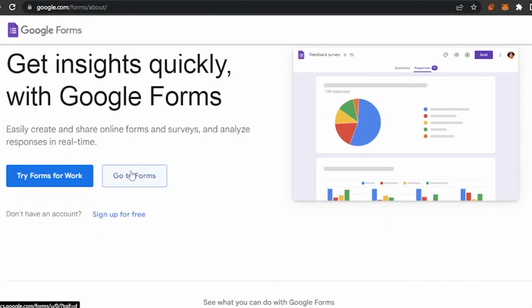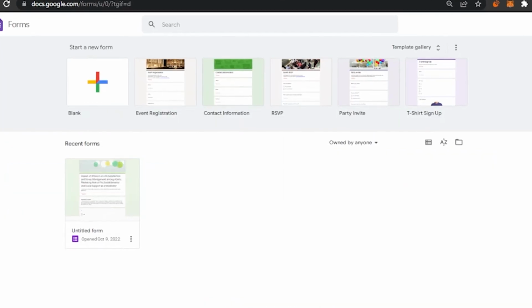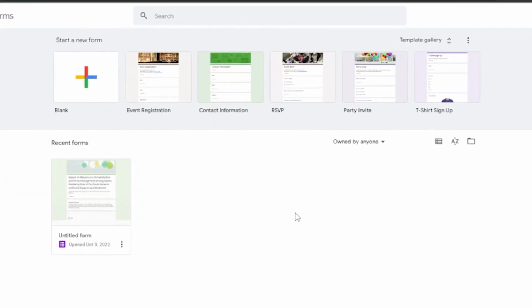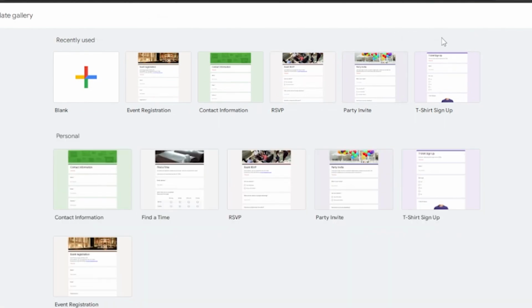Click on this option which says go to forms, and it is going to open this bar for you. Here you can see that you can create your own forms. First of all, you have some templates given for you. You can create an event registration form. You have a contact information form, RSVP, party invite, and t-shirt sign up. You can also go to the template gallery, and you're going to get other templates as well.